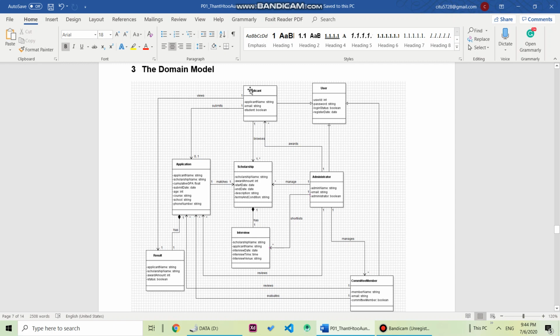Also, once the application is submitted, the applicant can choose to view the result. And if the applicant did not submit the application, they cannot view the result. That's why we have a composite on this. In the scholarship application, we have an interview under the scholarship.